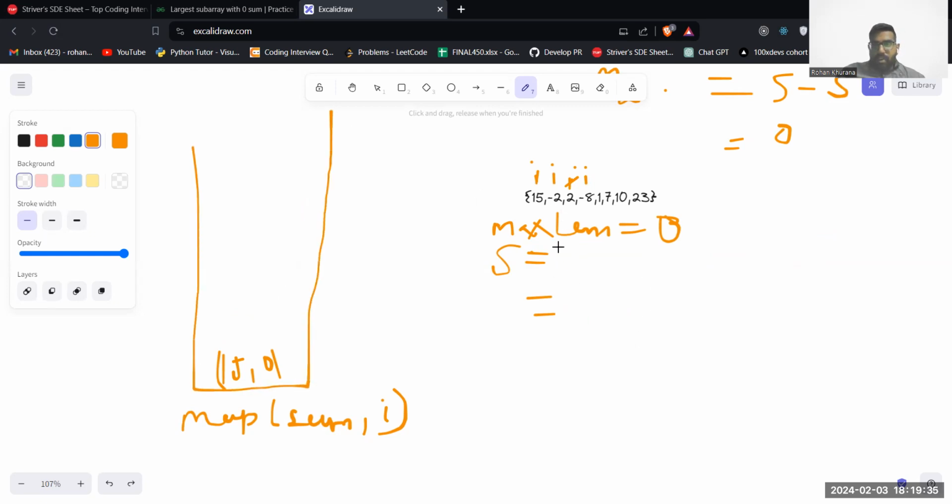No problem. So 15 is the first element. Sum becomes 15. Add it. Okay. Then comes minus 2. It becomes 13. Okay, 13 added. Cool. Then comes 2 plus 2. Again it becomes 15.